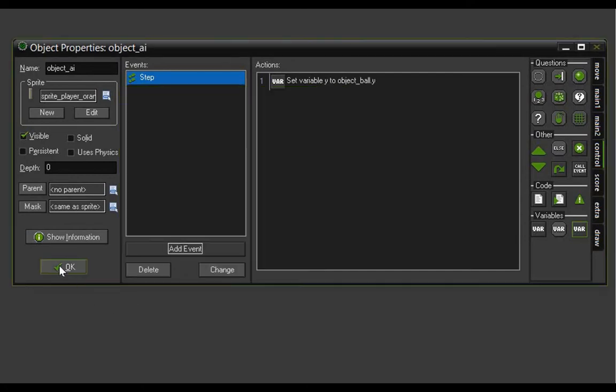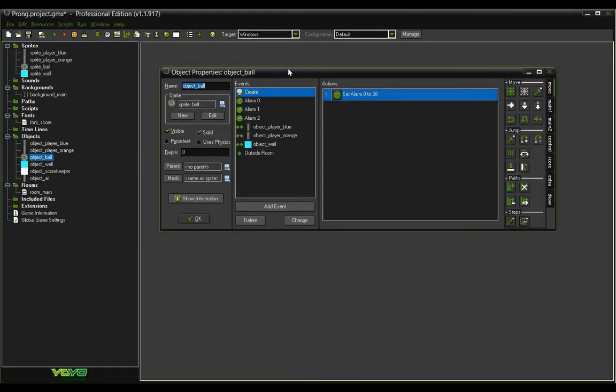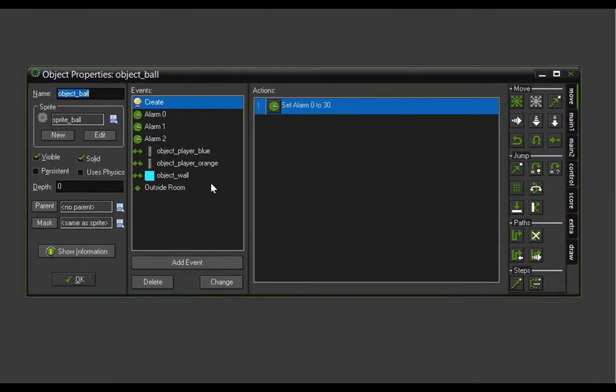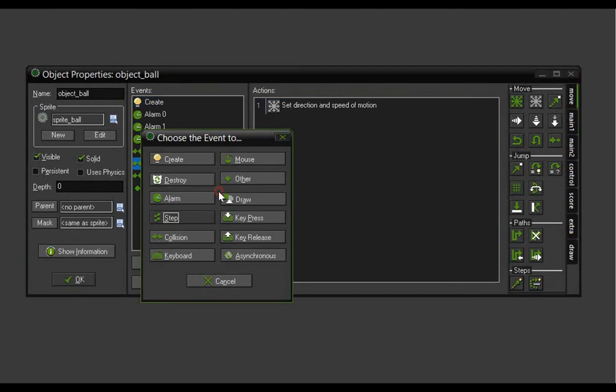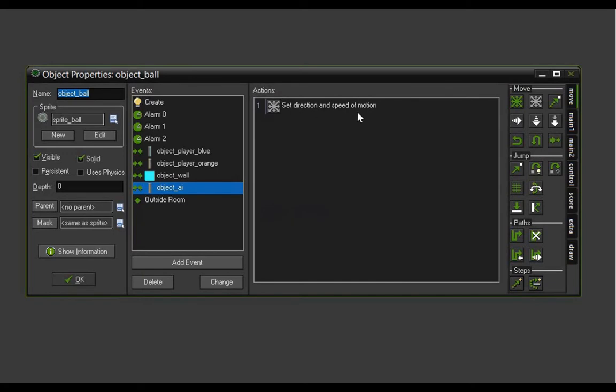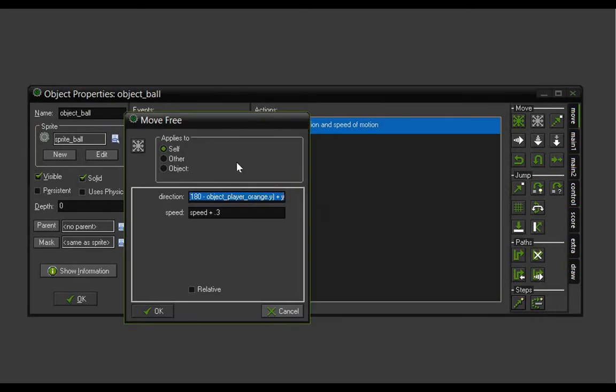So click OK, OK. We also need to open up the ball again and set up actions so that it will bounce off of our new object AI. Fortunately, all we have to do is just duplicate the object player orange event. So right-click it, duplicate event, and we want to set the collision to object AI. And it already sets in the action that we need. We do need to make an adjustment to this action, though, so double-click it, and instead of object player orange here, we need to change this name to object AI. So now it will be looking for the proper object to bounce off of.